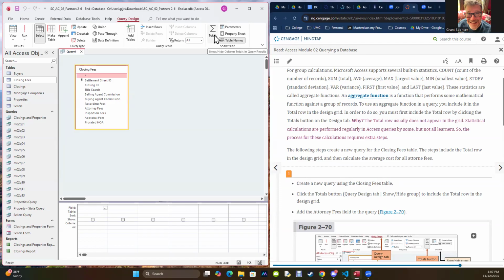Totals button. Got it. Okay. So I'm going to click on the totals button. And what that's done is it's given me a whole new row. So if I take it off, you'll see that there's no totals. Now there's a total.